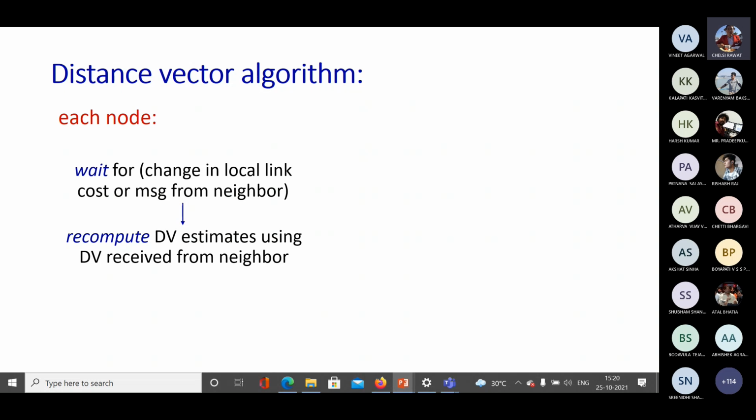Once that is done, it recomputes the distance vector estimates using the distance vector received from the neighbor. Now, if any particular destination or node in the network has changed or its link has changed, then it is its responsibility to notify the neighbors so that they can also update their distance vector estimates or distance vector table.